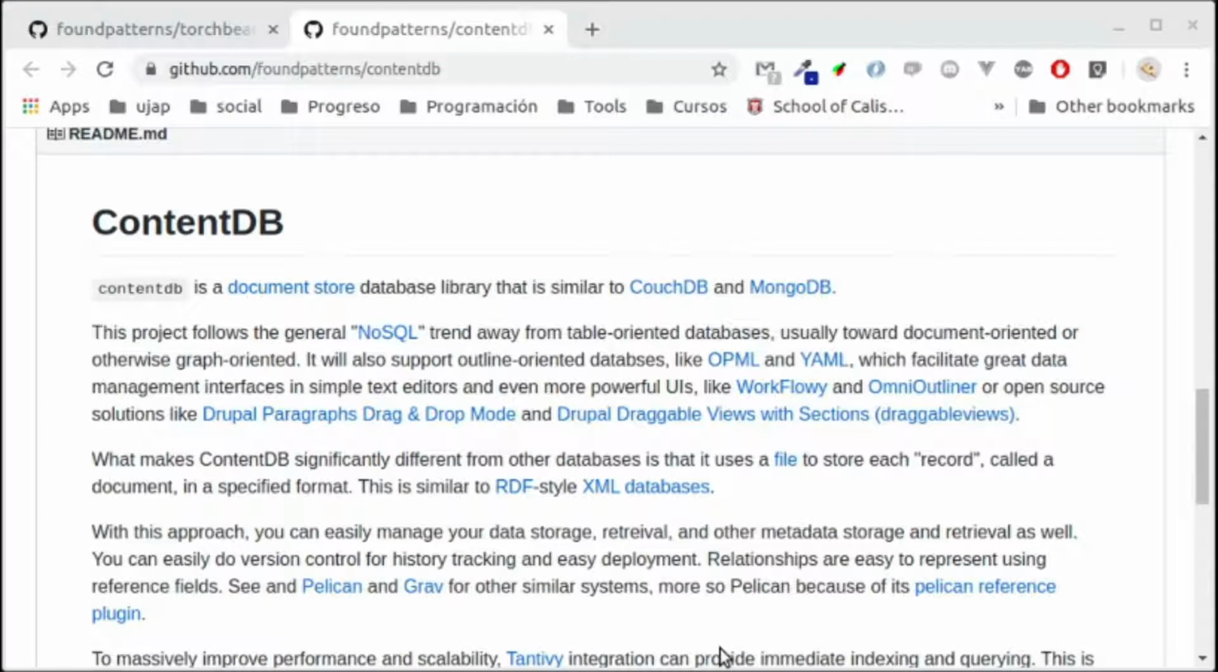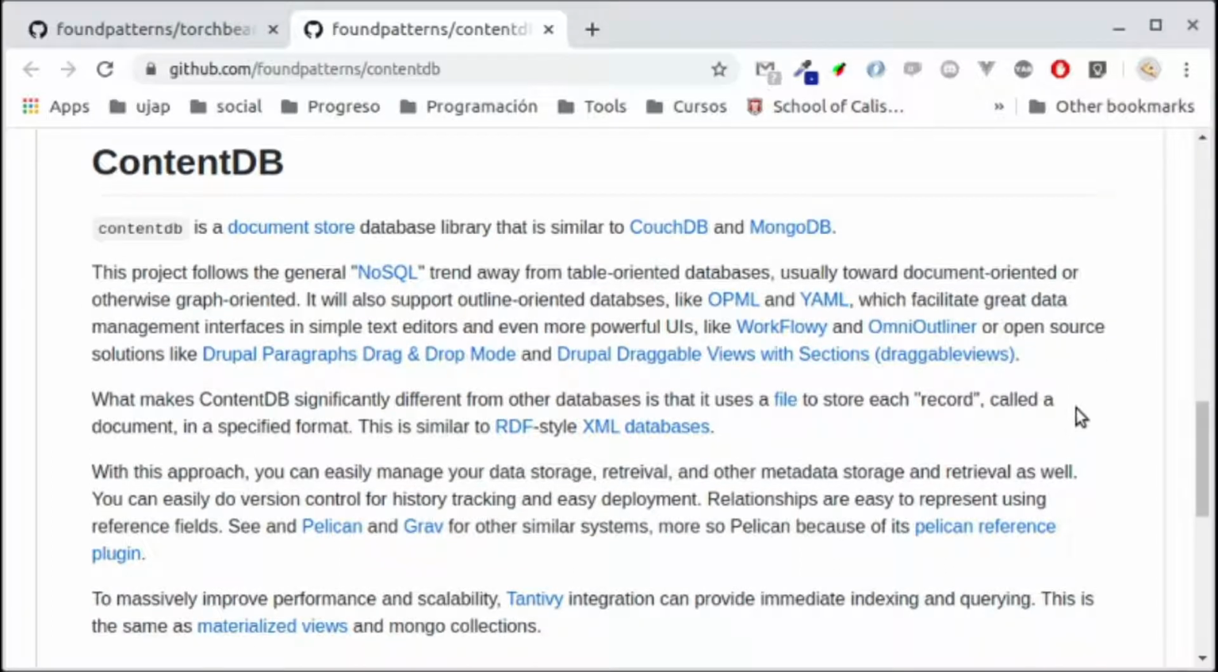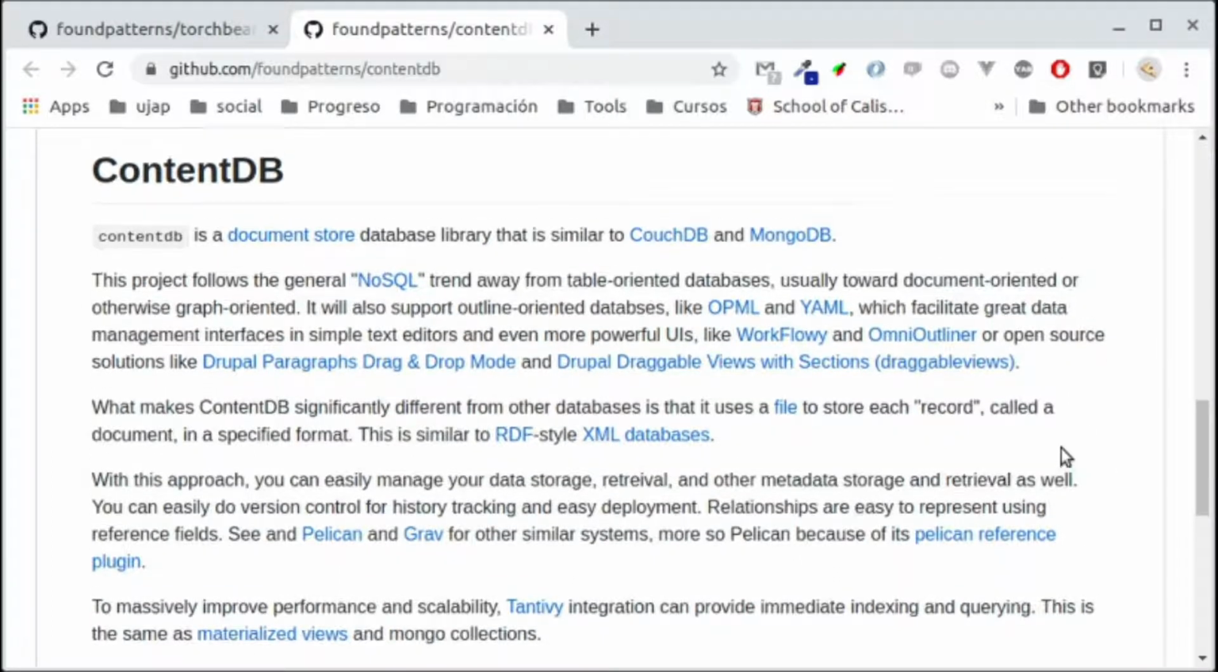ContentDB. ContentDB is a document stored database library that is similar to CouchDB and MongoDB. It is a NoSQL database. It comes installed with Lighttouch. Now for this explanation, we're going to explore how ContentDB works and implemented examples of its functionalities.